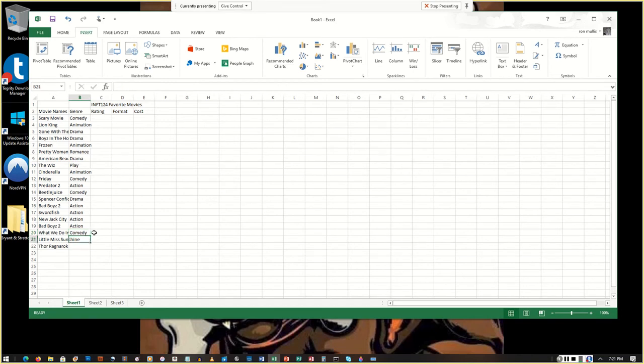And then Little Miss Sunshine. Alright, so same thing with Little Miss Sunshine. I'm going to type comedy in there. And this is action. So you see that it got rid of, although it looks like it's gone, if you look in the formula bar, you see Little Miss Sunshine is typed in there. And we'll size it correctly a little bit later on in this assignment.